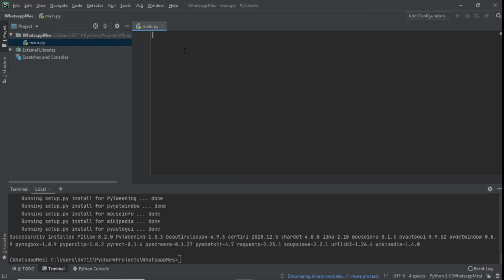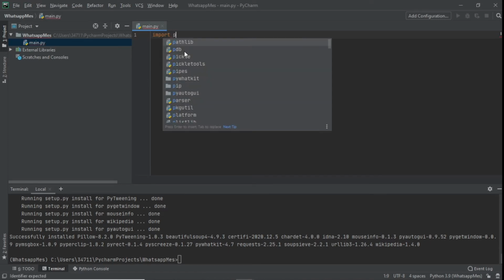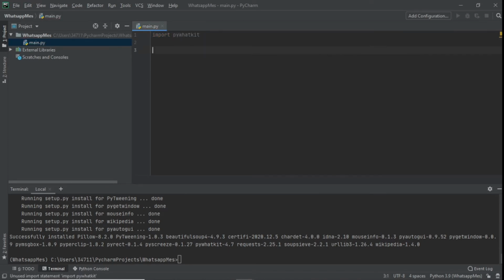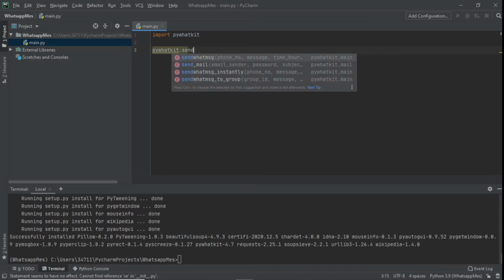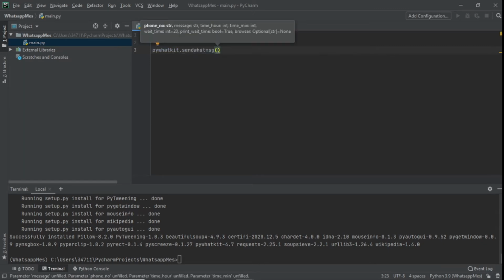Now let's get to writing some Python code. First thing we'll do is we'll say import pywhatkit. After that we'll call pywhatkit, put a dot, then say sendwhatmsg. Now the next thing we need to put is the number we want to send it to. So I'll put the number I want. And after the number we have to put the message.